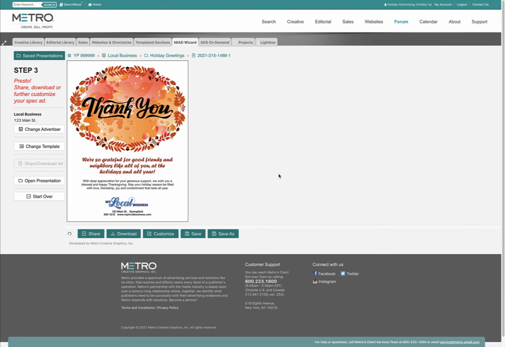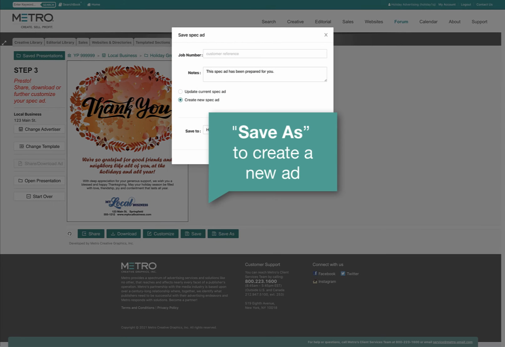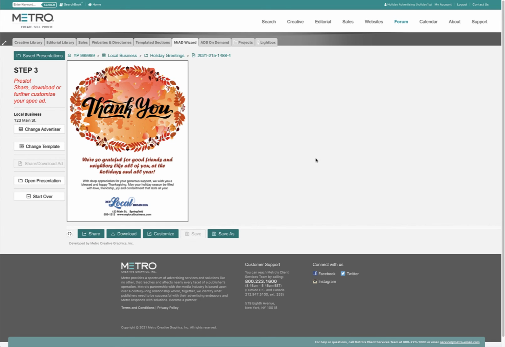And now to save it, you want to make sure that you use Save As instead of Save. You'll use Save if you're going to update an ad with changes, but to create a new ad, you want to use Save As. And we can add it back to the same presentation, and we can do the same thing for a New Year's ad.